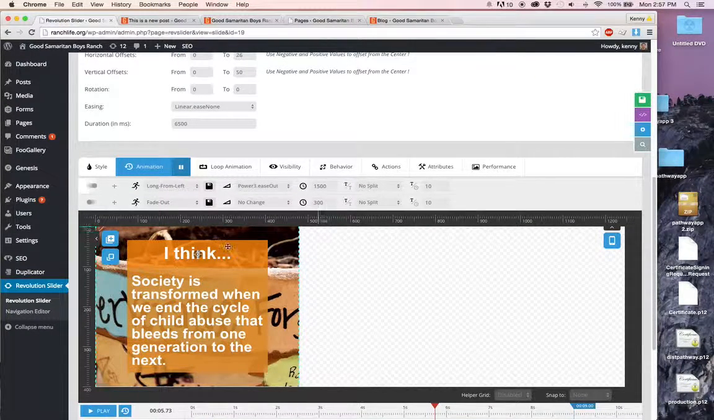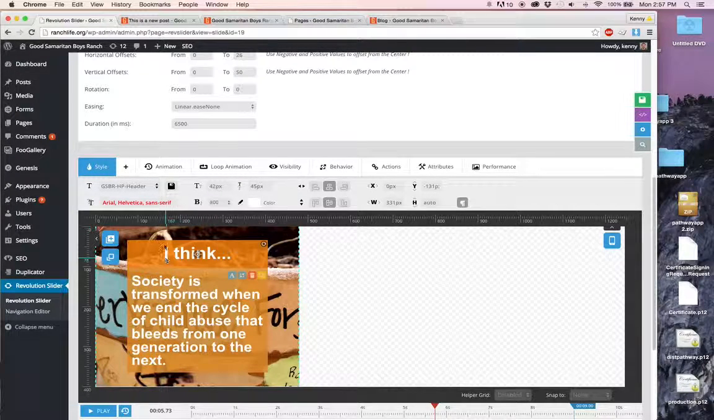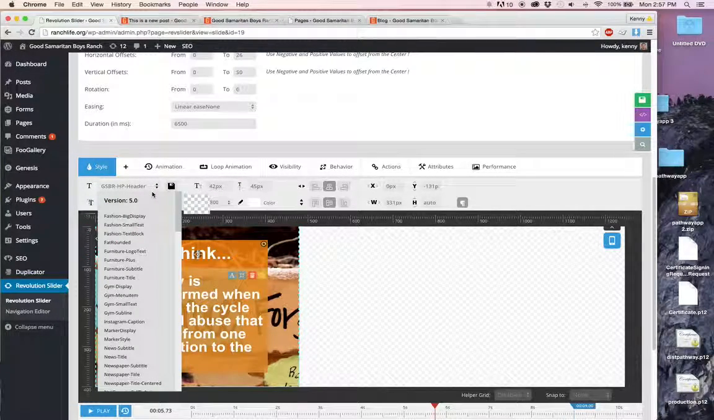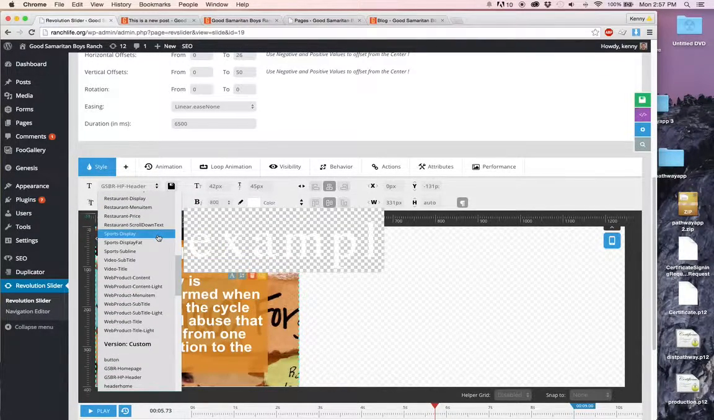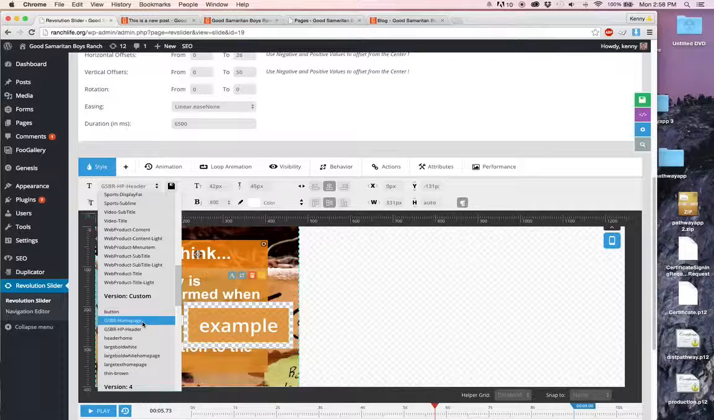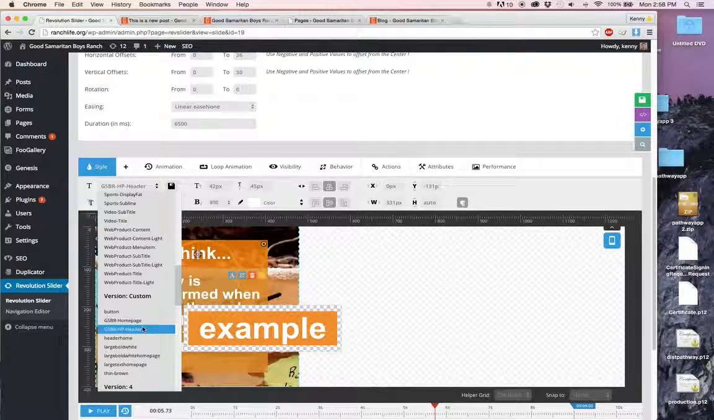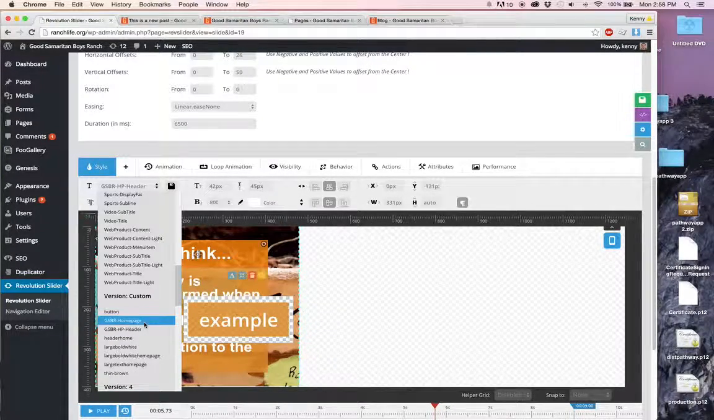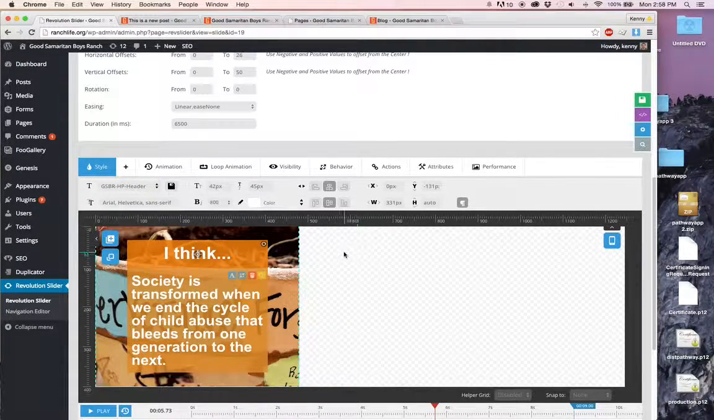Within all of these different things, we have a lot of different varieties of style options. We have some preset options over here, and you can just use what's already created, these two options here, the HP header and the home page. When you use those two together, then you can create the look that we've already used.